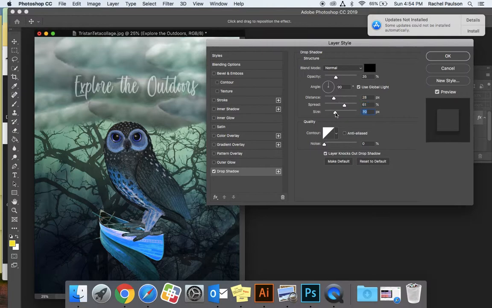Okay, and I can blend the shadow. I can make it more transparent, make it less transparent. So you can play around with layer styles, which is kind of a fun feature.